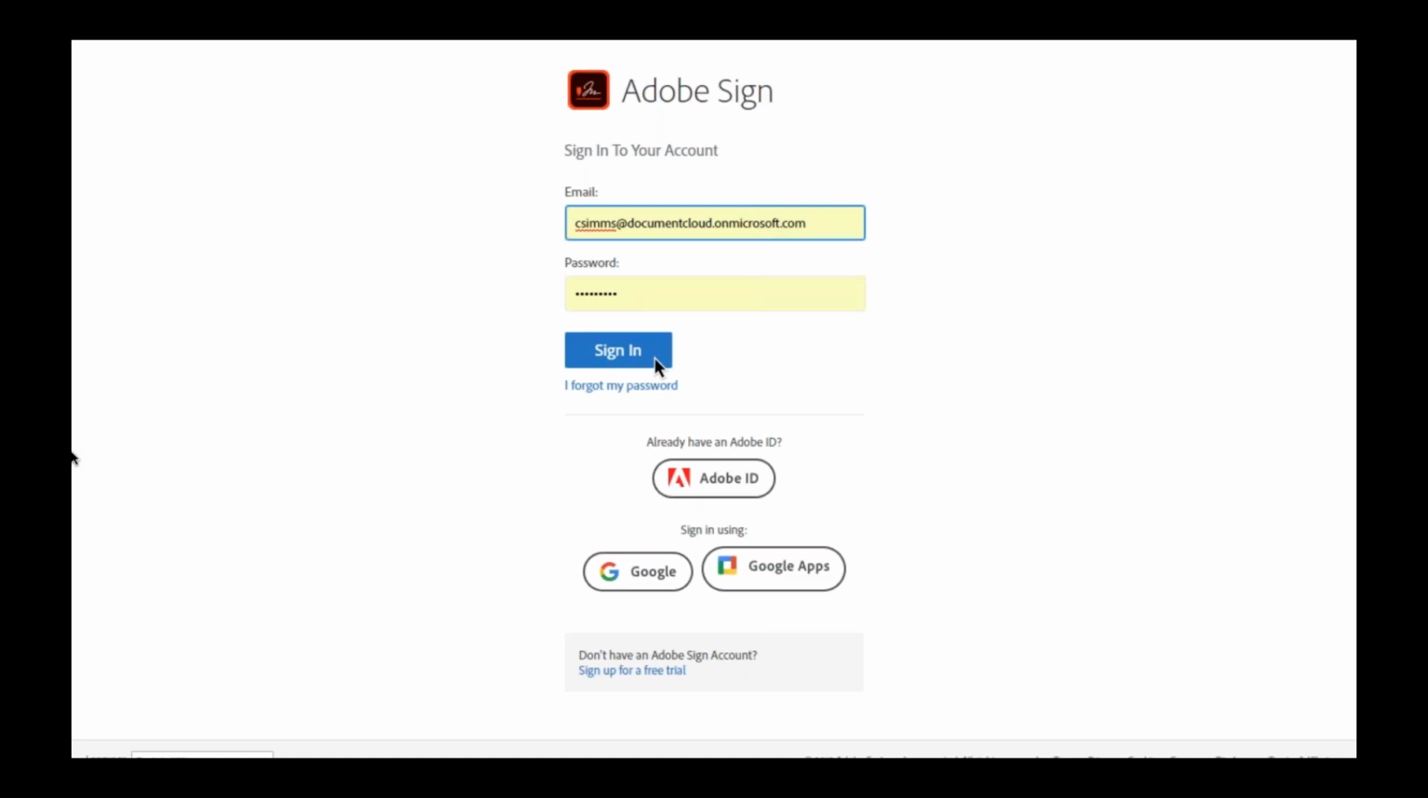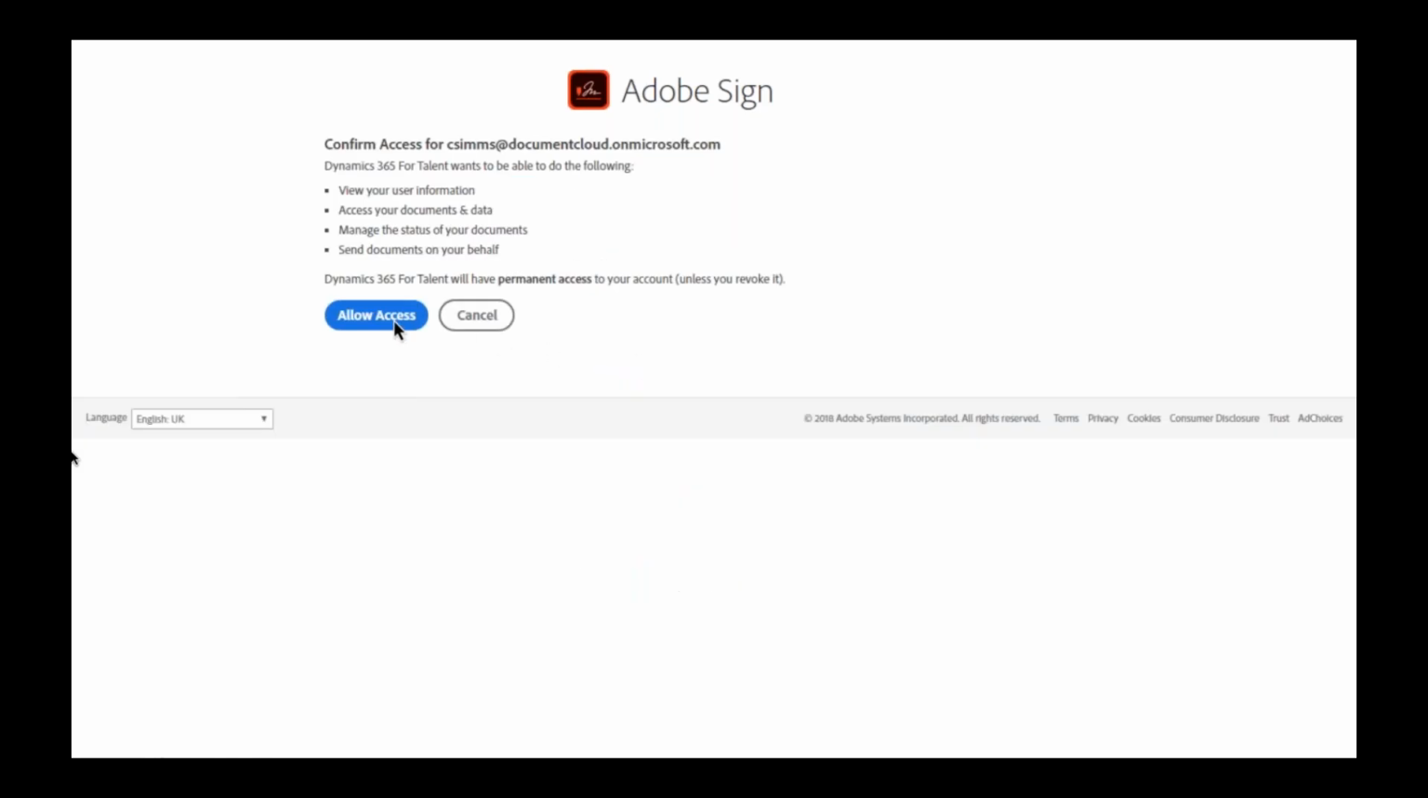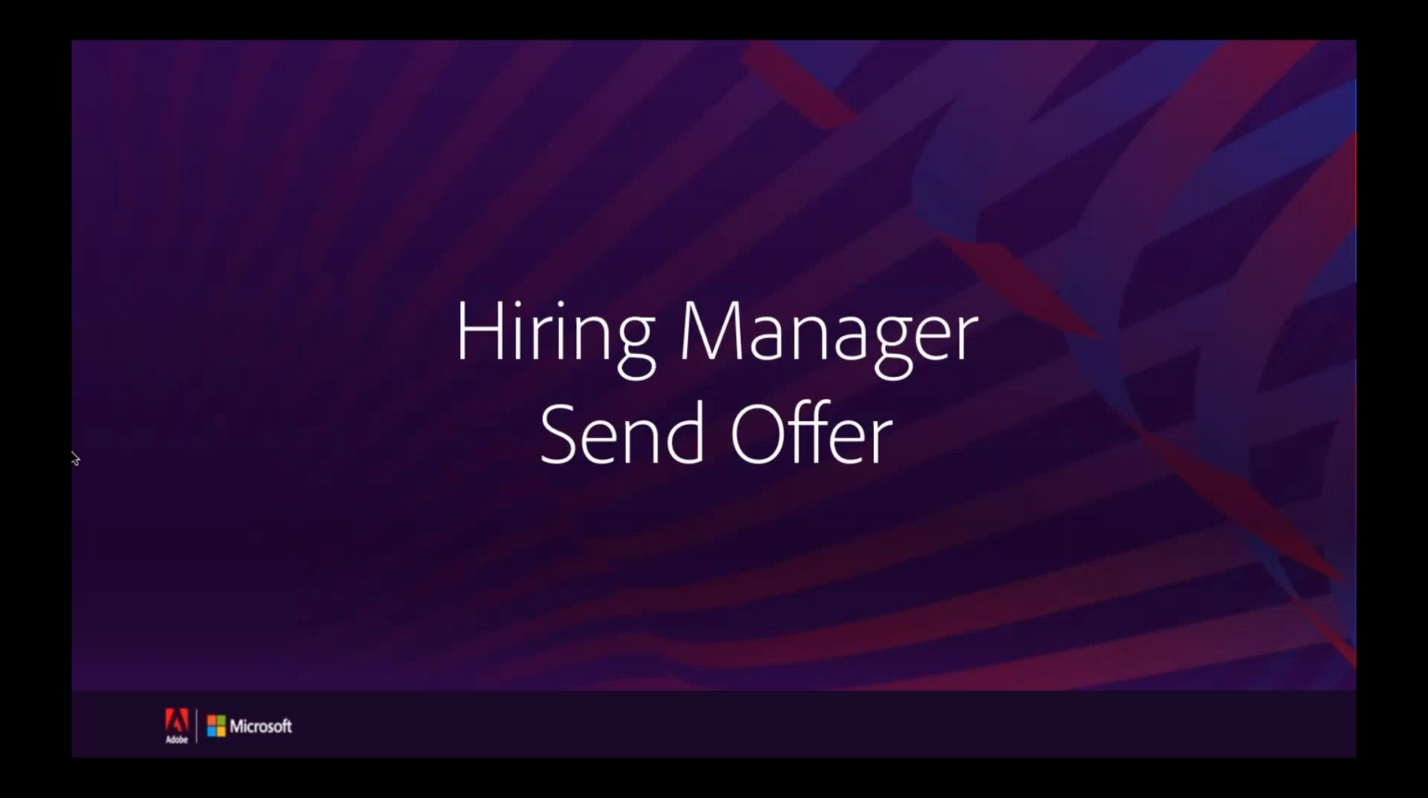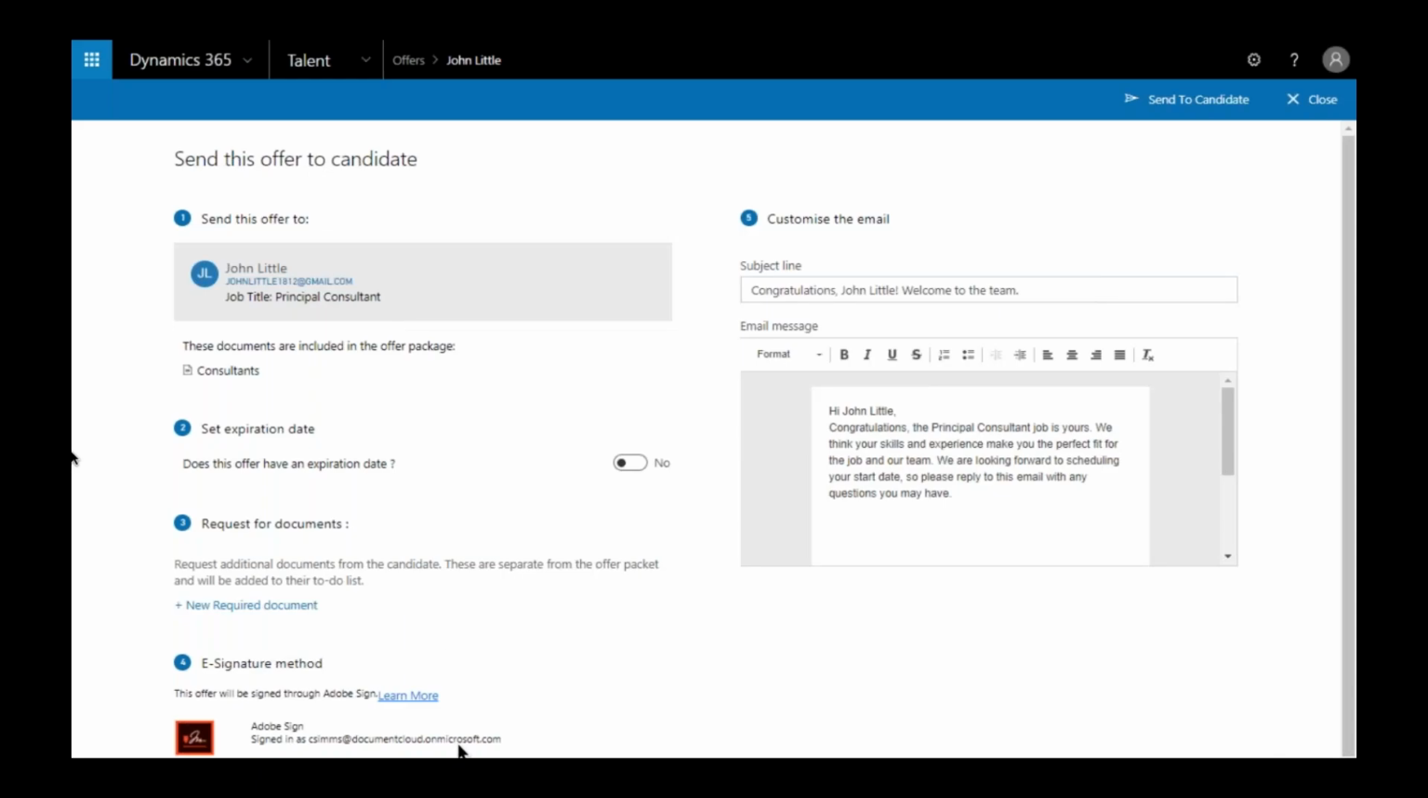You can do that through Google. There's federated IDs. There's lots of different ways to make this connection. And then it's just confirming that you're allowing access to your Talent account. Yeah, let's do it. And so then you're ready to go. So you've got that set, and now you're ready to send the offer.